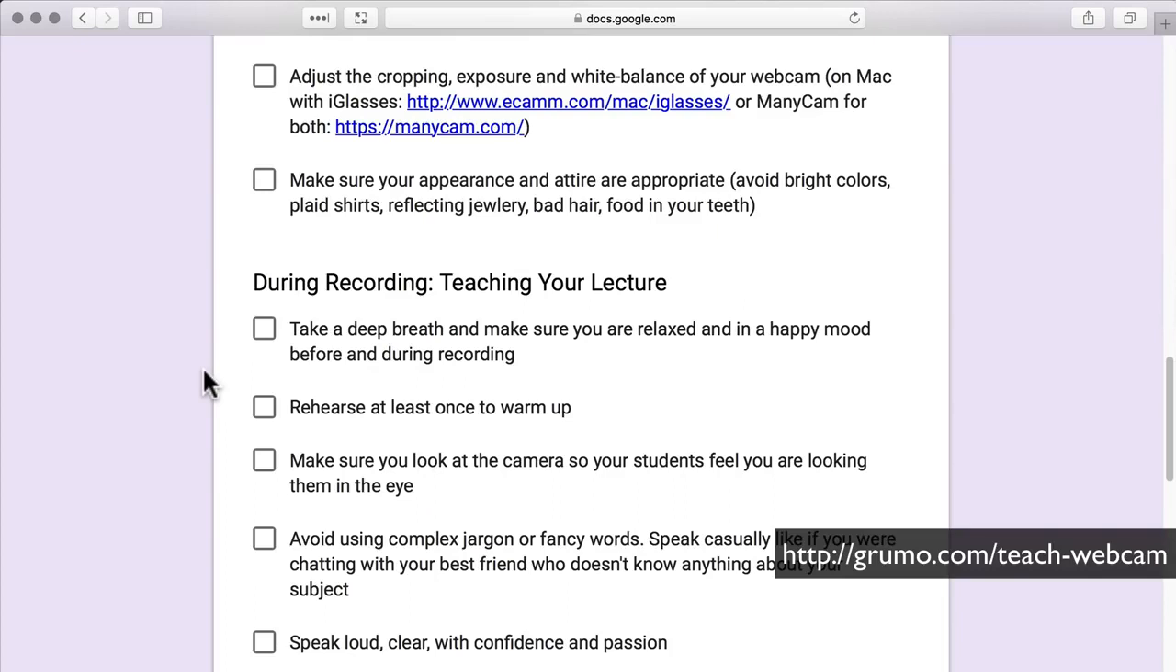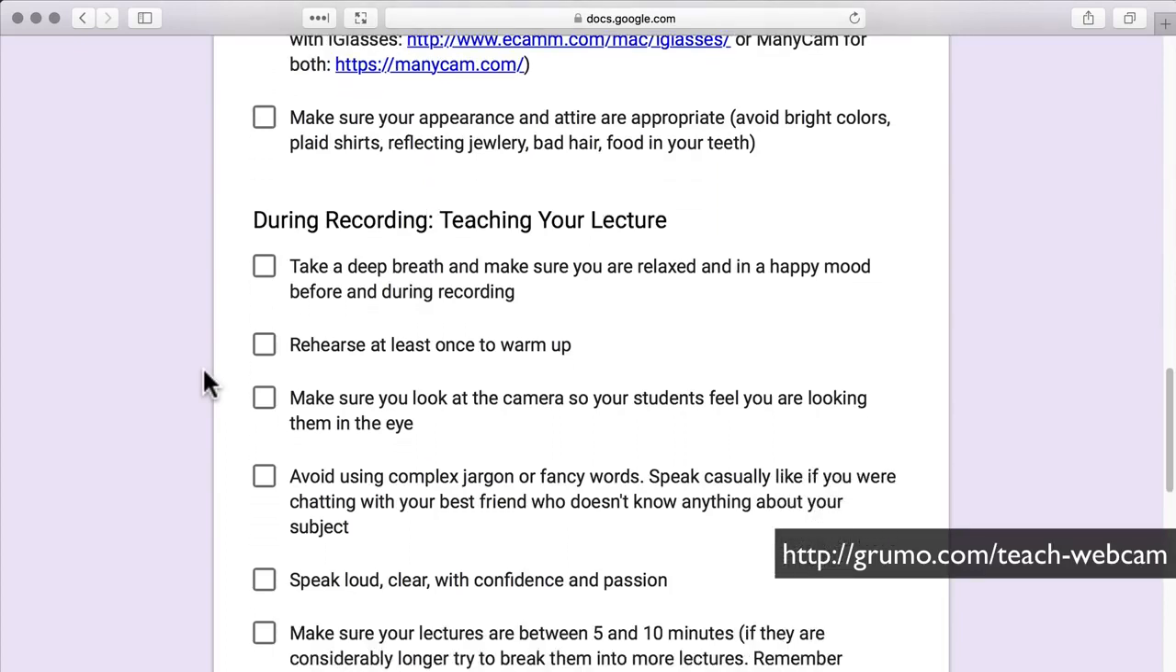Then during recording, this is when you're going to teach your lecture. And I get a lot of students asking me, you know, how do you record a good lecture? How do you sound properly and nice and friendly? Well, take a deep breath and make sure you're relaxed and in a happy mood before recording.